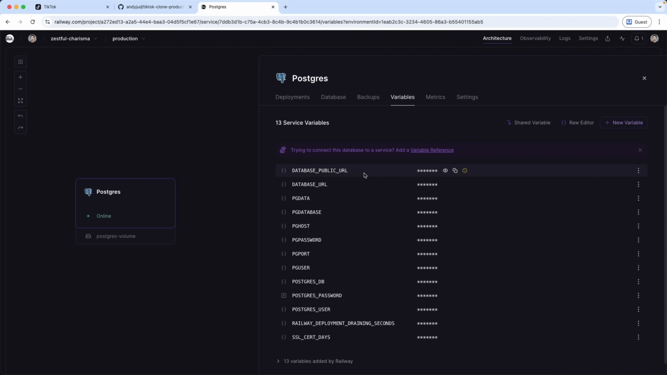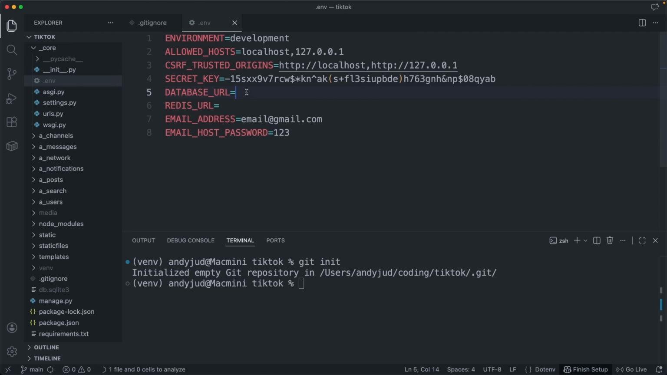With this we can connect to the database from outside Railway, and paste it to my .env file. This URL has all the credentials needed to connect to this database. So let's save this file.